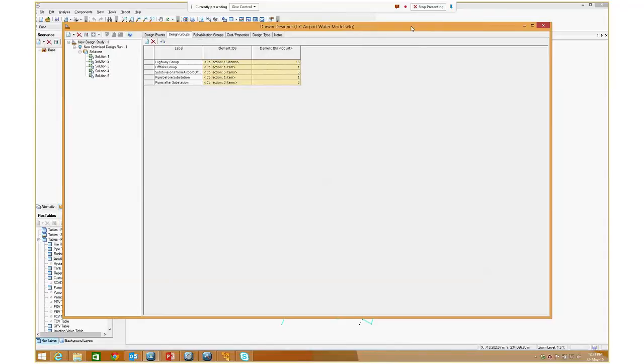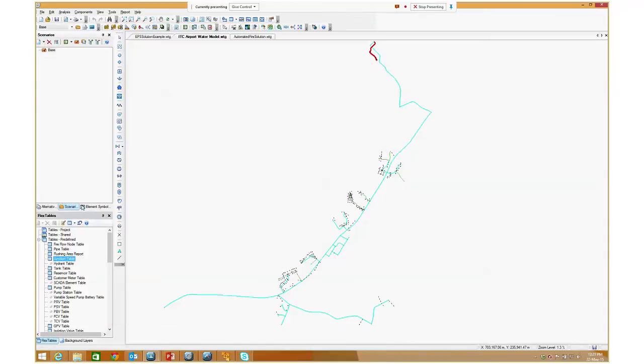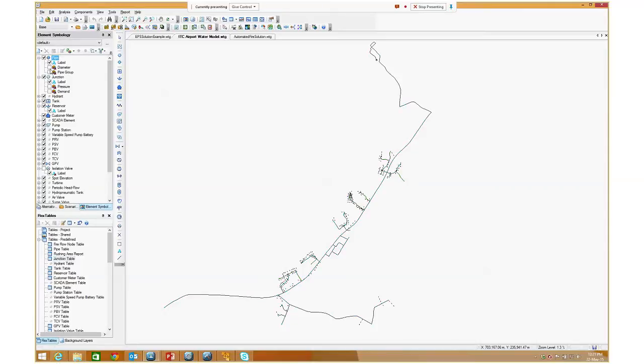So if I just minimize this for a second and have a look at my pipe groups, here you can see the 5 different pipe groups. So the very long green trunk main here, and then the off-take pipe, a smaller subdivision, and then 2 pipes out here to the airport. So those are my 5 different groups.